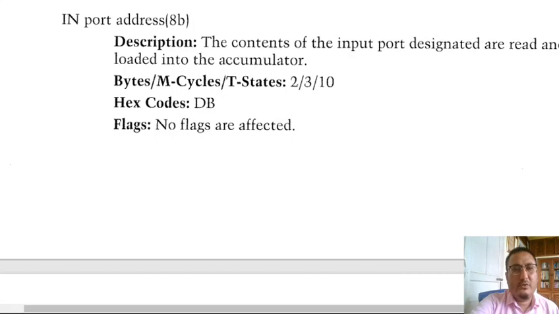So in today's class, we're going to discuss the second set of instructions. The first instruction that we're going to discuss is IN port address. When the IN instruction is executed, the content of the input port designated is read and the content is loaded into the accumulator.